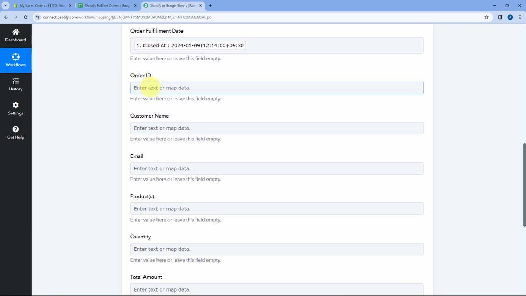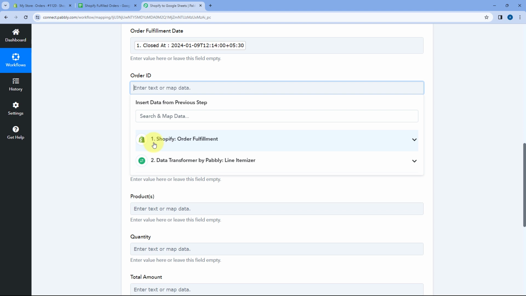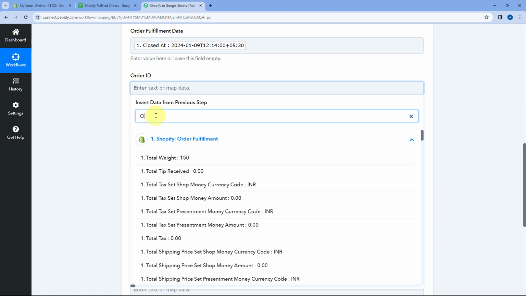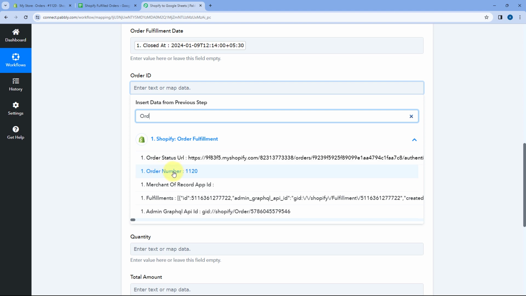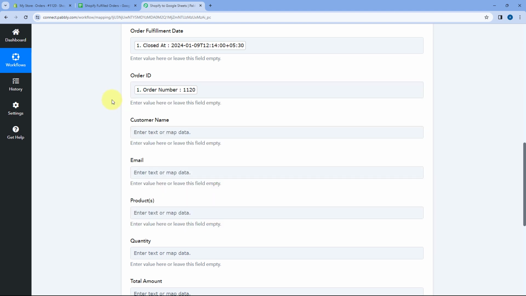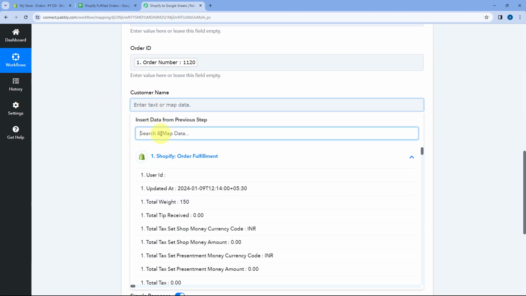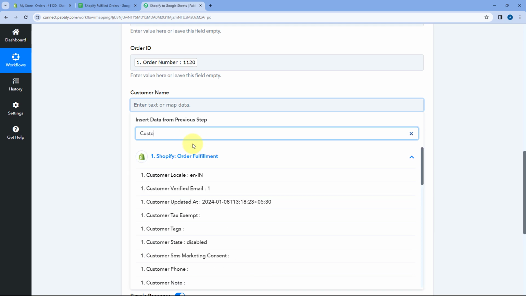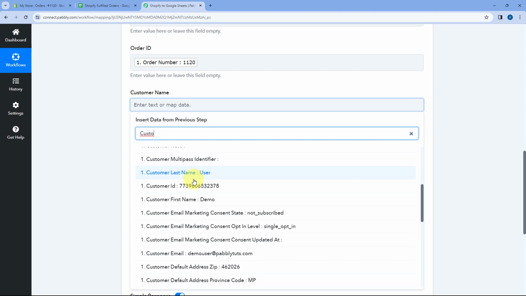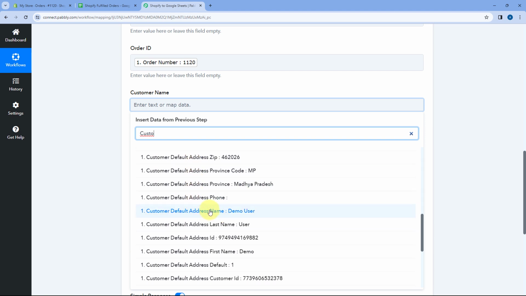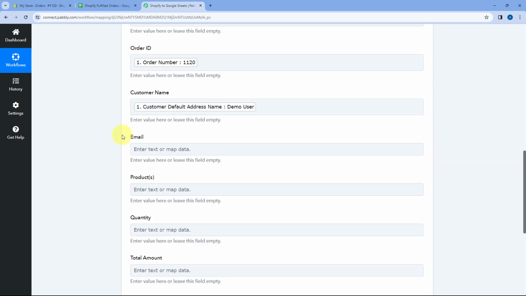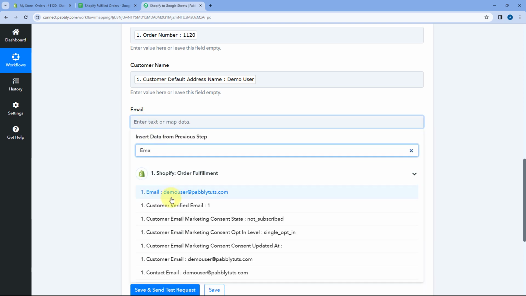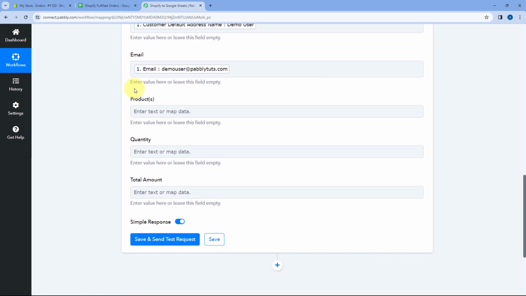Then after that, it is asking us for the order ID. So we have received the order ID from Shopify trigger responses. So we are going to search for the response of order ID. We have this order number, just select it and map it as well. Then let's map the customer name. So I'll just search for the customer name. We'll scroll down and here you can see the name of the customer as well. Just select this response of customer name and map it. Then let's map the email address of the customer. So I'll just select the response of email and map it in the email field.